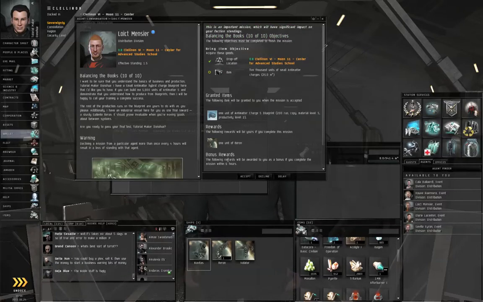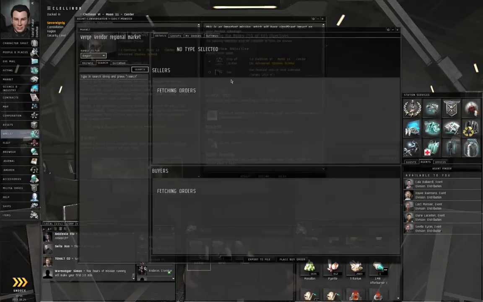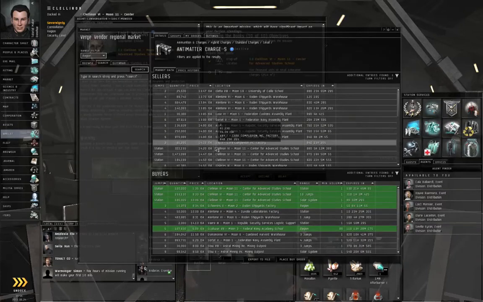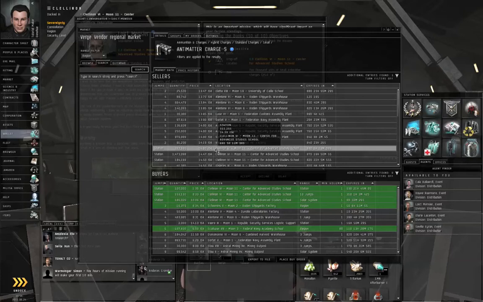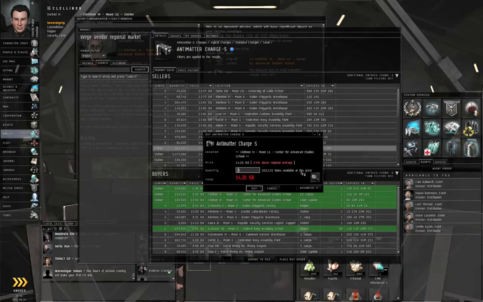He wants 5,000 units of small antimatter charges. And technically this is also a trade mission, but he'll give you a blueprint copy to manufacture the small antimatter charges with. I'm going to take the fast route. I'm going to right-click, view market details, look for the cheapest antimatter charges in station, and I expect to need some more of these charges, so I'll get 6,000 instead of 5,000.